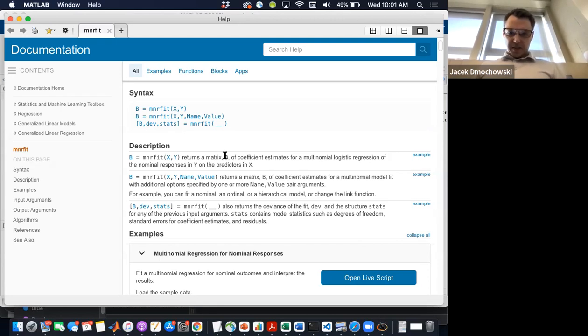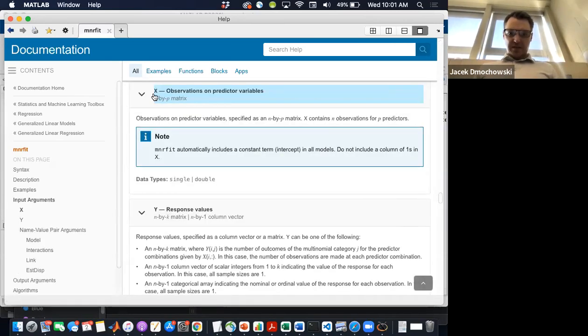And this is something that you will have to do for every function you ever want to use. You're going to have to familiarize yourself with the documentation so you know that you're calling the function right. So we scroll down to X, and X is an n by P matrix. N is the observation dimension, that's our row dimension, and P is predictor, or another word is feature.